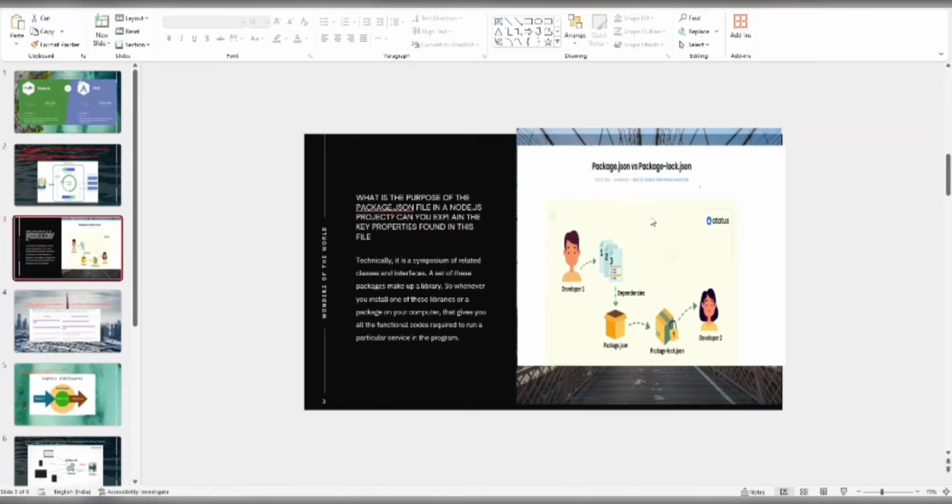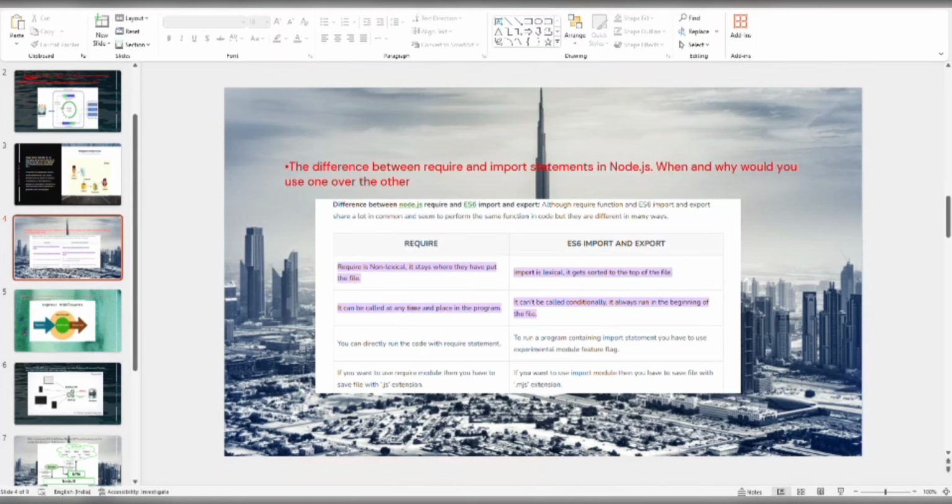It contains human-readable metadata about the project, like the project name and the description, as well as functional metadata like the package version number and a list of dependencies required by the application. From this picture we can clearly understand package.json. Okay, let's move to the next question.